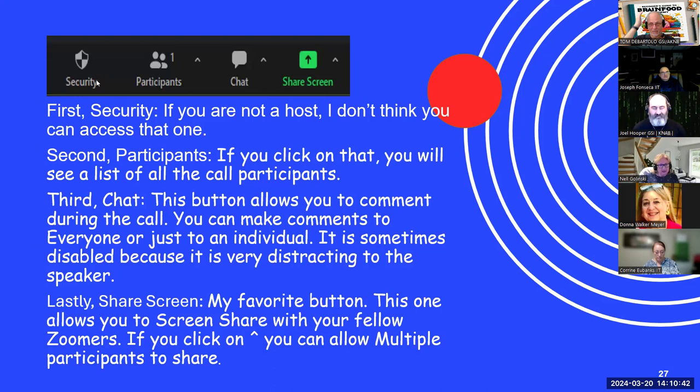Okay, next we have security. If you're not the host, this button won't work for you. But if you are the host, there are some security options that you can choose there. Next is participants. If you click on that, you'll see a list of all the call participants.